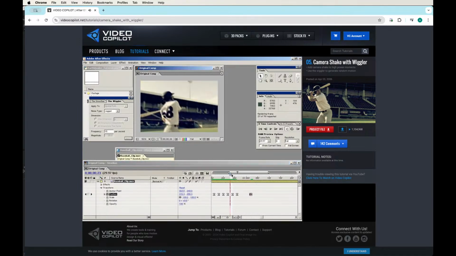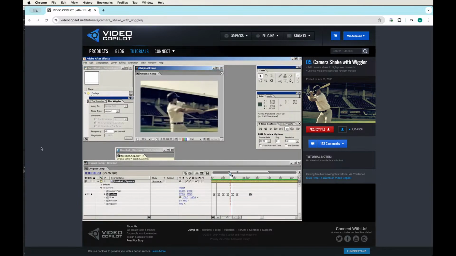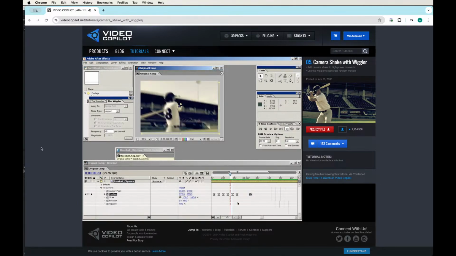Now let's go ahead and preview that again. Alright, I'd say that looks pretty good. So this is a really, really good technique, and I invite you to use the Wiggler. It's an amazing tool. So anyway, good luck with this technique, and I hope it helps you out.